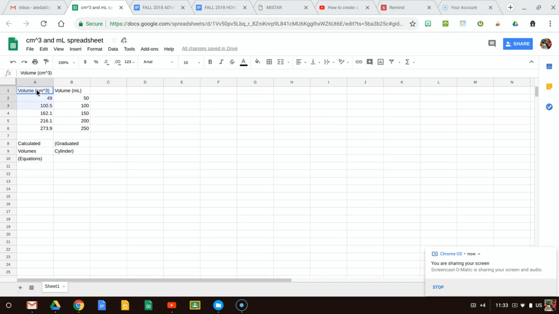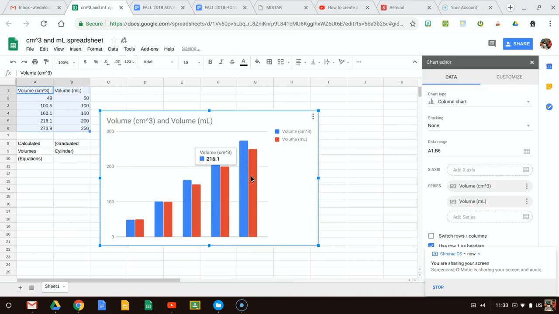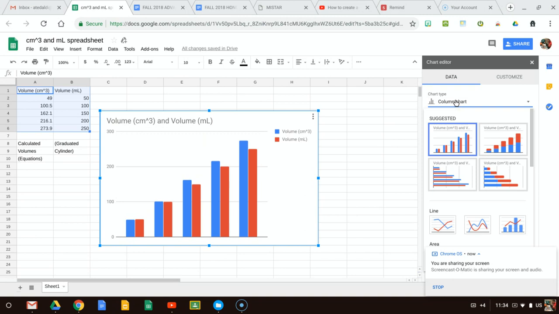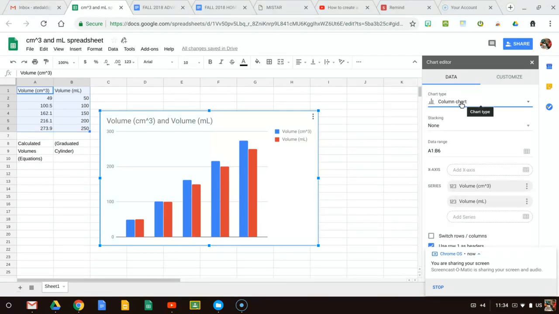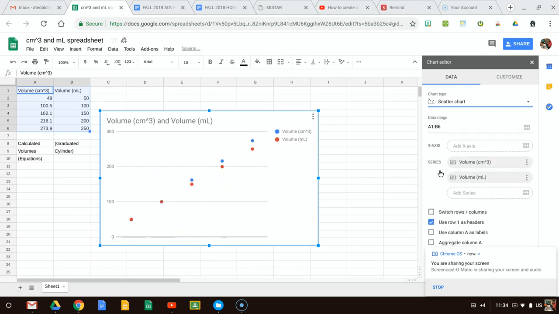What I'm going to do is click down on my left click and scroll over all the data, including the titles, and then go to Insert, Chart. And then I don't want a column chart. I'm going to go to Chart Type. I want to change my chart type to Scatter. So on the top it says Chart Type. I'm going to click on Column Chart, scroll down, and click on Scatter.